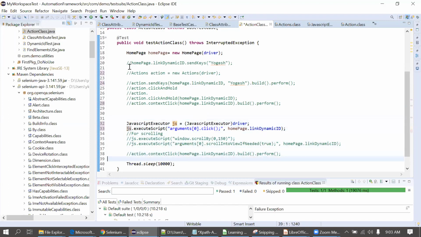Now you can see in the normal click, I just deleted that sentence. Suppose you want to click, you will just use the home page. I will just uncomment this part. Object date, then locator, then click. This is a normal way. And if you want to click by using the JavaScript executor, this is another way.